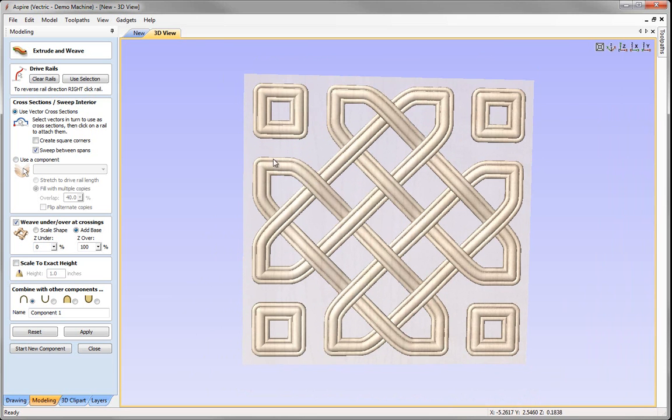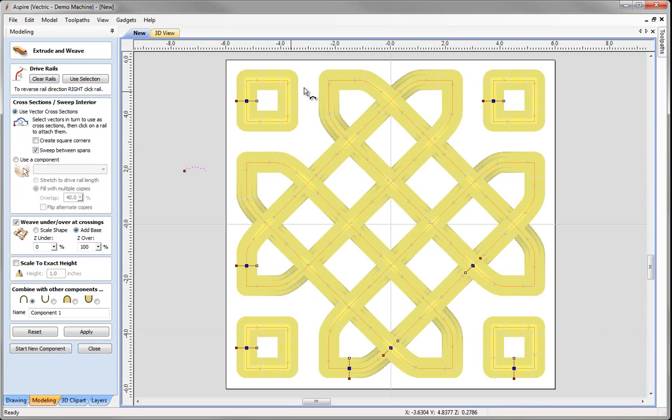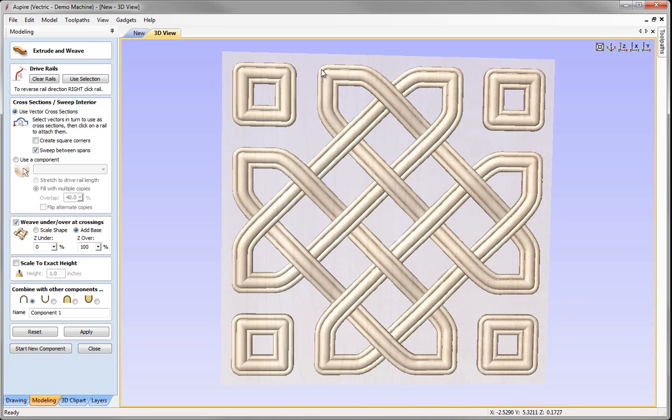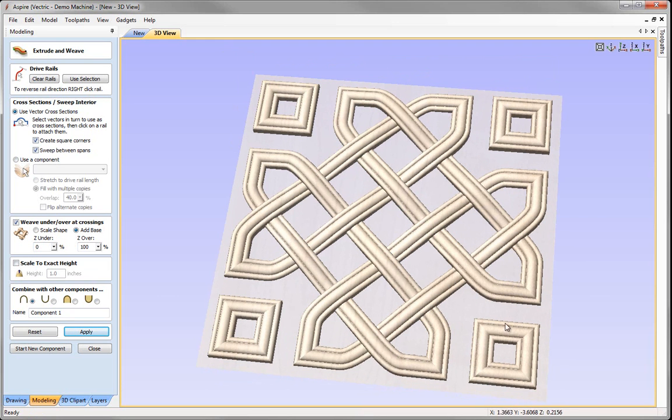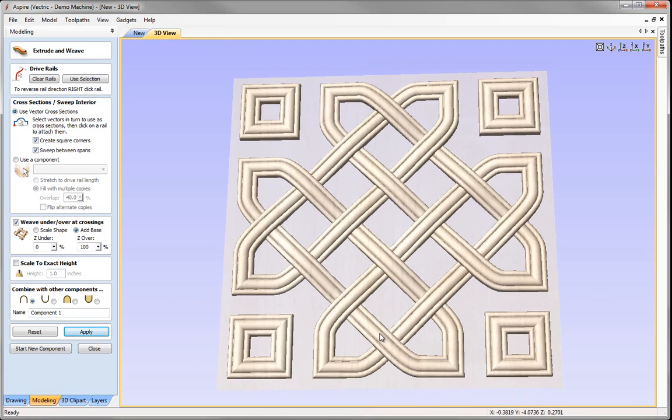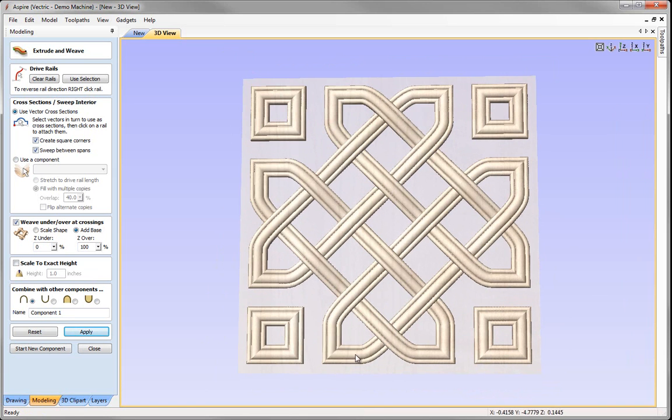At the moment it's rounding these corners off. If we look at the artwork here, they were quite sharp corners. So if we want, we can just fix that up by choosing create square corners here. So these are all just options that you can choose depending on what your preferred finished result is. So in this case, I quite like having those nice mitered sharp corners, so I'll switch that on.